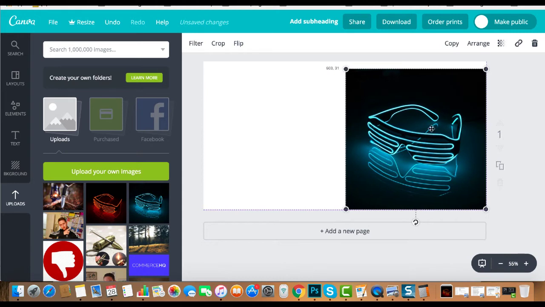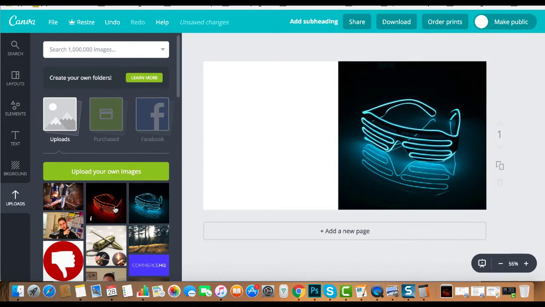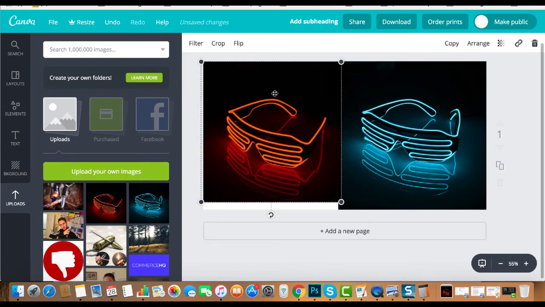So what I could do is pull this up like that. You place it down there into the corner. Bring it up so you see the little lines matching up, so you know it's the right height. Then you can bring the other one over. This is after you've clicked upload and uploaded your own files.